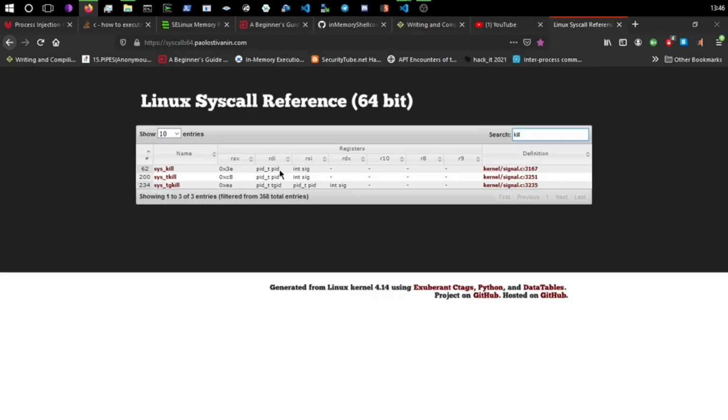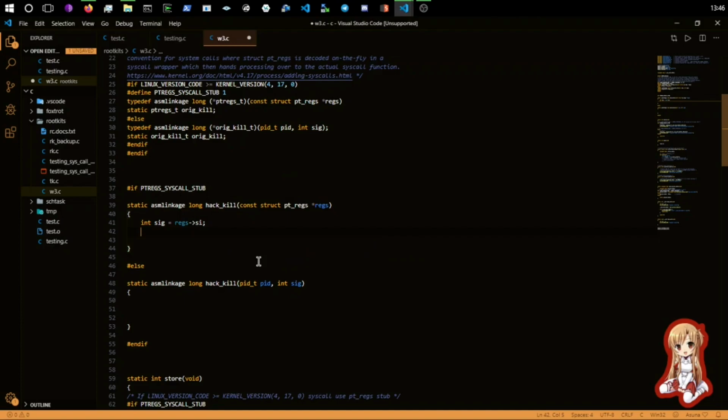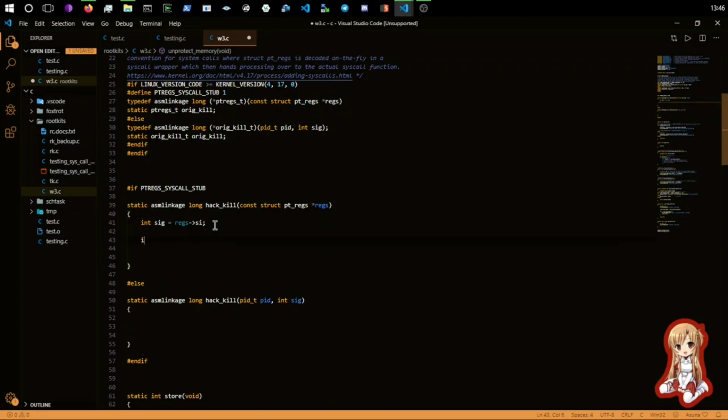We're not going to call the original syscall. We just want to know what number is being used. We're going to then do our own thing. So we got sig regis SI. We can do if sig is equal to sig super.